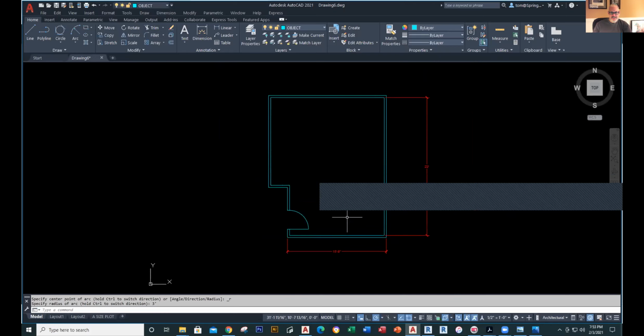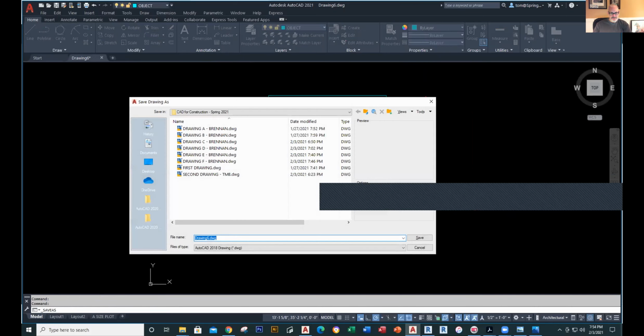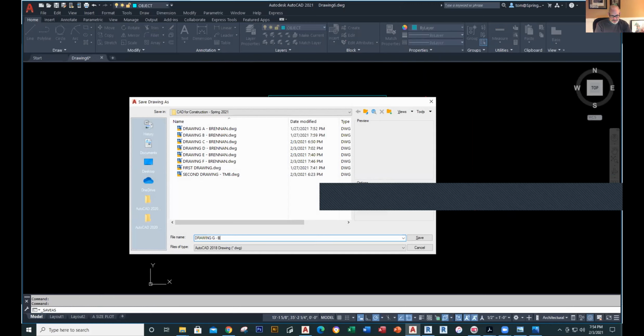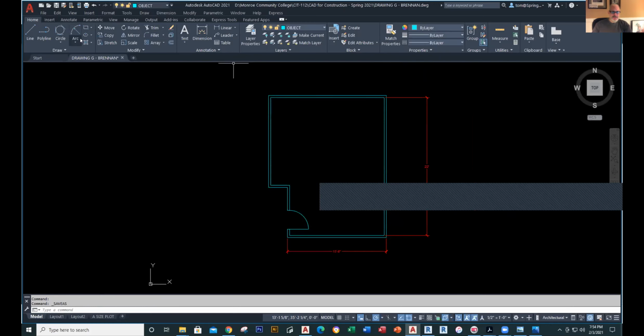And when I have that together, then I can put the rest of my dimensions on, and I'll save that. So save as. That one right there is going to be drawing G. Right. And that is what I'd submit.